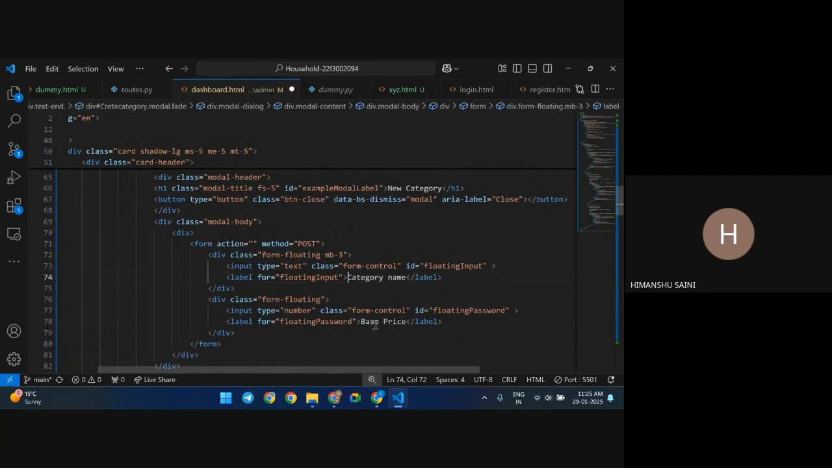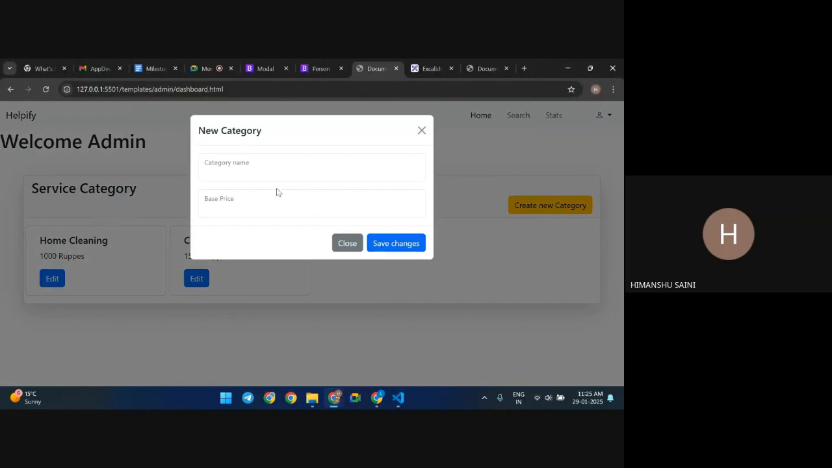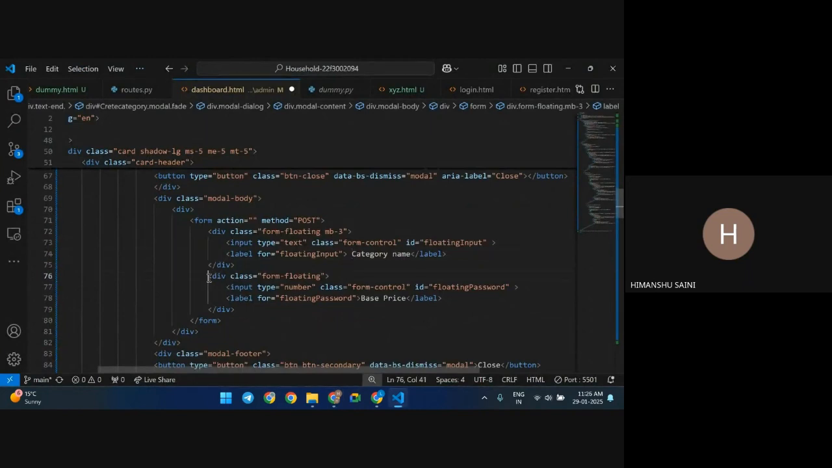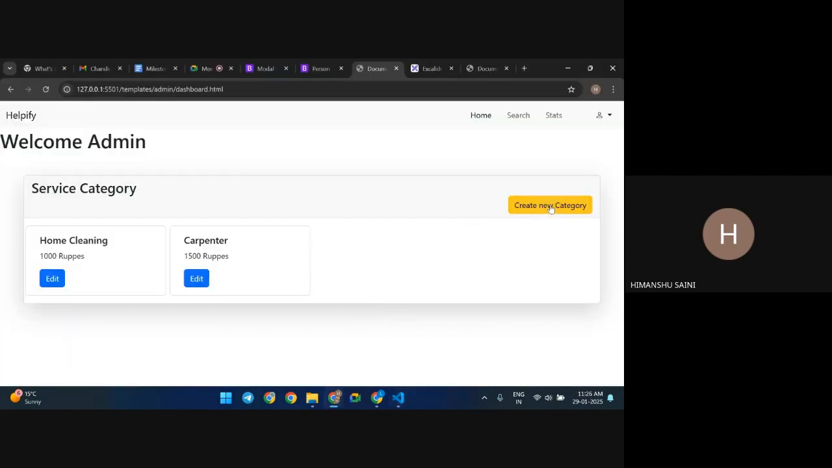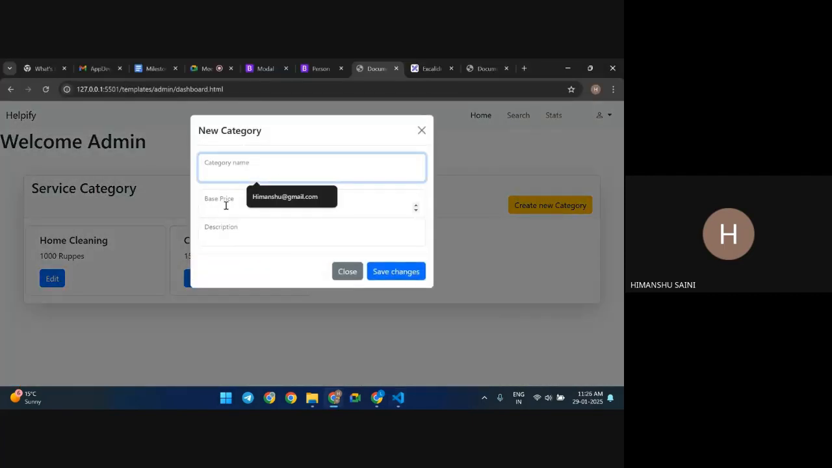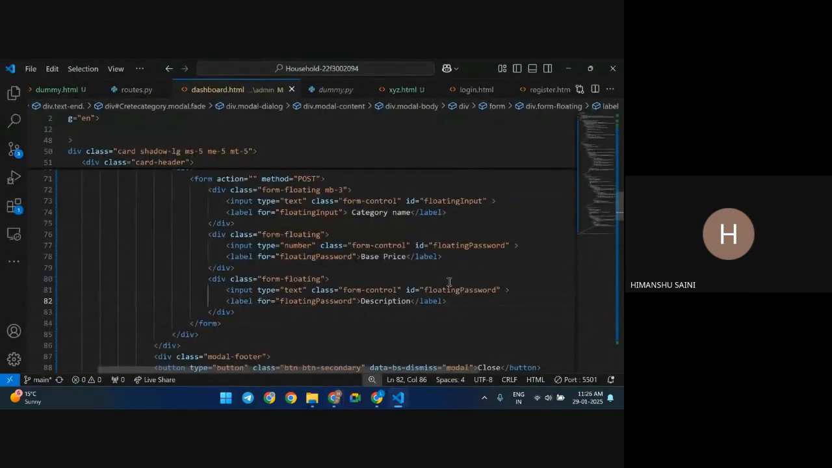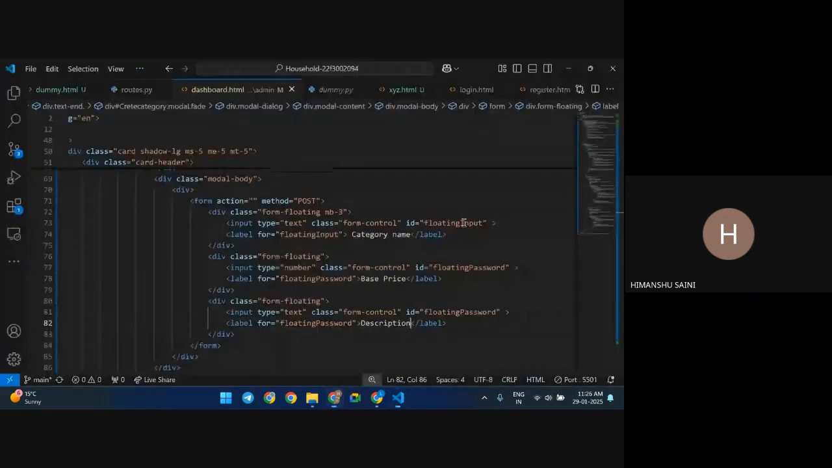Now instead of changing, I just create new. So I'll just do category name and base price, right? So I don't want a change. The user will put a category name, he will put base price, and also he can put a description. So let's see. Instead of number, I'll say text and base price, and I'll say description. So he can give the name of category, base price, and the description, and then he'll just submit it. Okay, so it should work. Let's see.